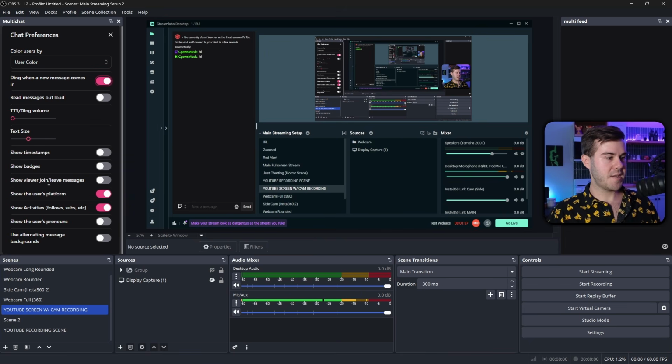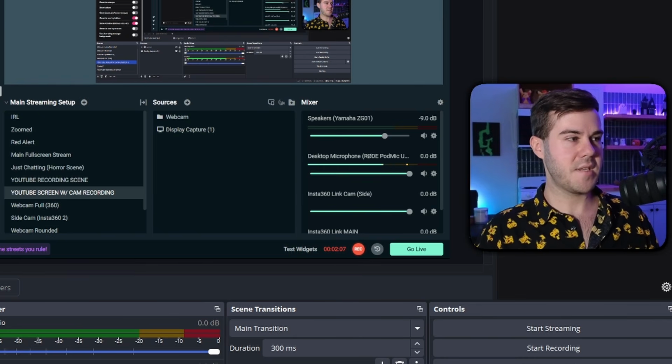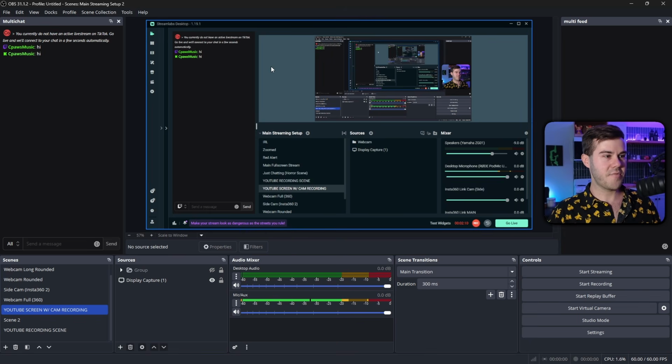You can also adjust text size. You can do everything else, alternating message backgrounds. It's got a lot of really cool stuff. So feel free to customize it here, but we actually want to put our multi-chat on the screen. So let me show you how to do it.